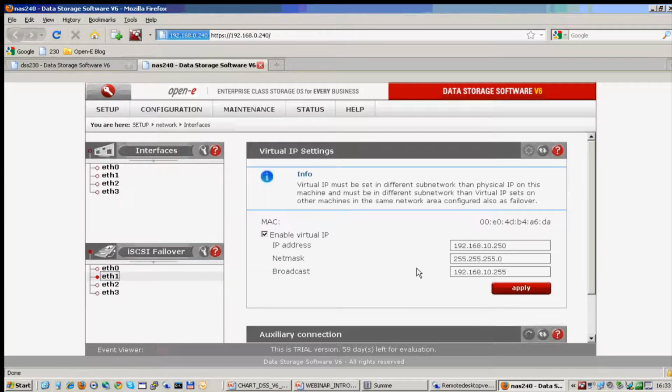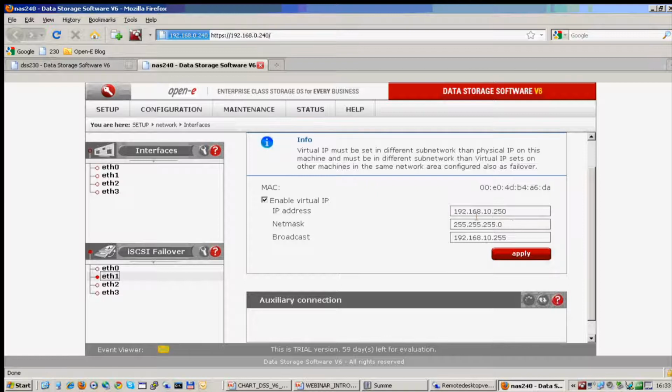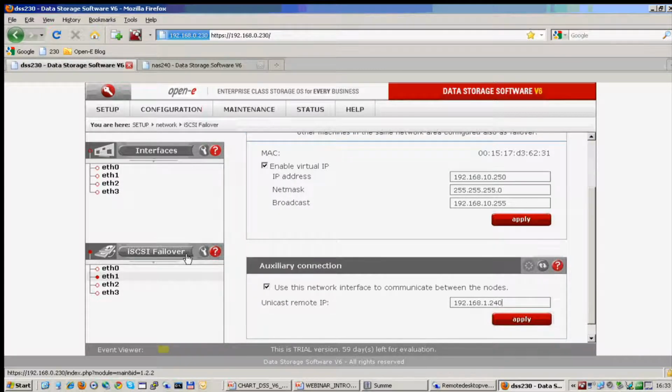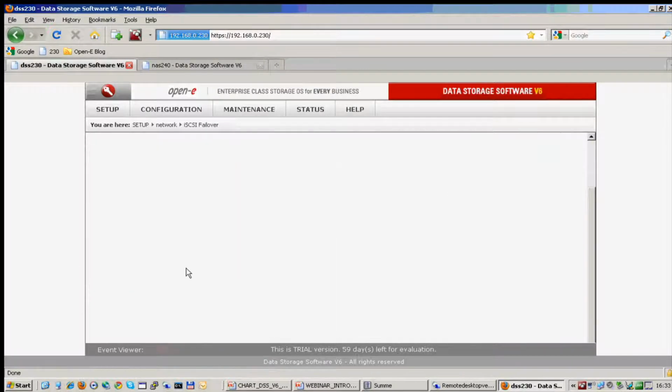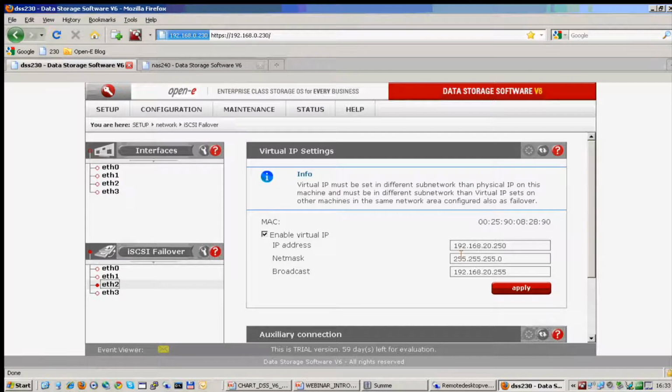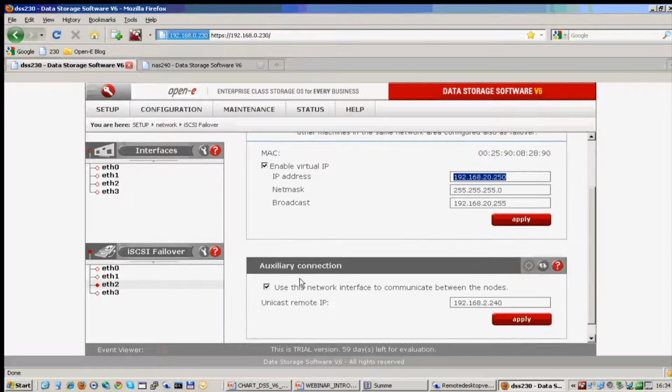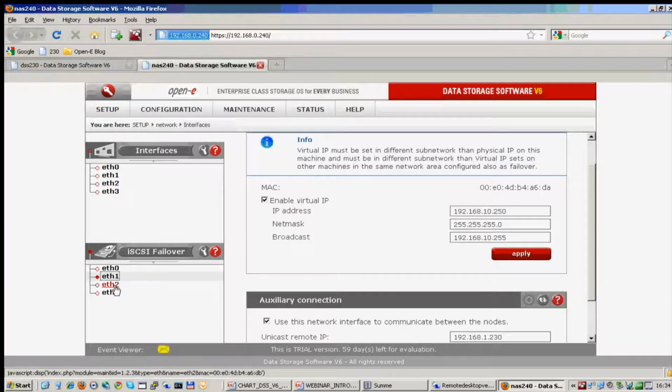Okay, so let me refresh it because I didn't see the NIC. Okay, ETH1, you see, is exactly the same IP address, 192.168.10.250. Okay, good. Then we go to the next.